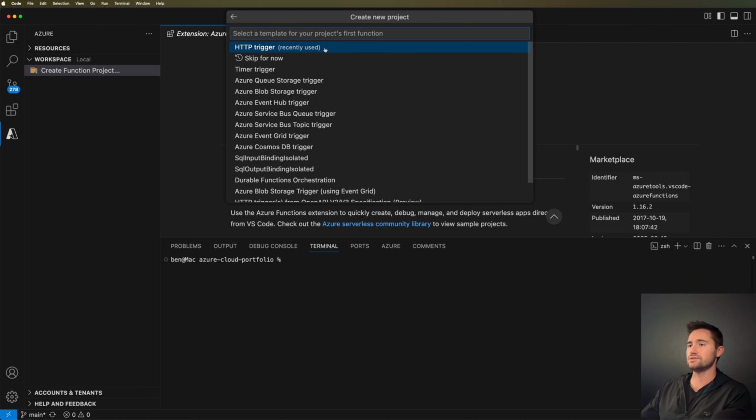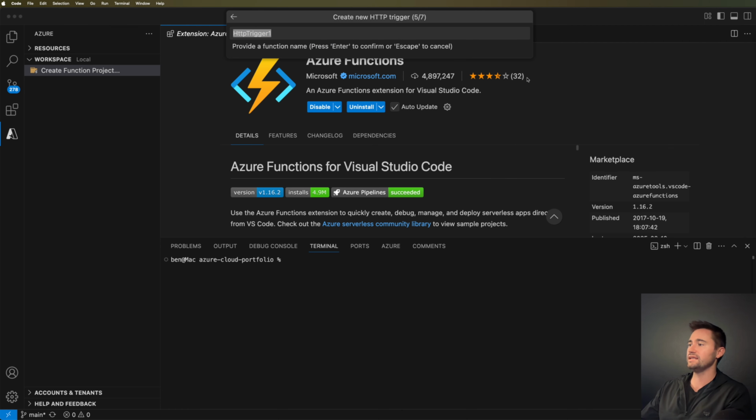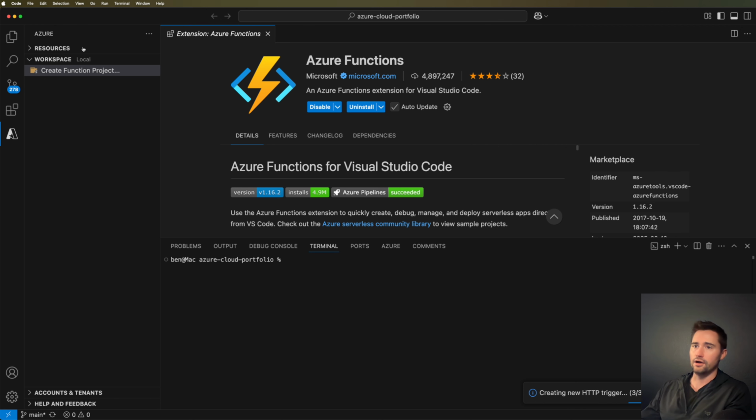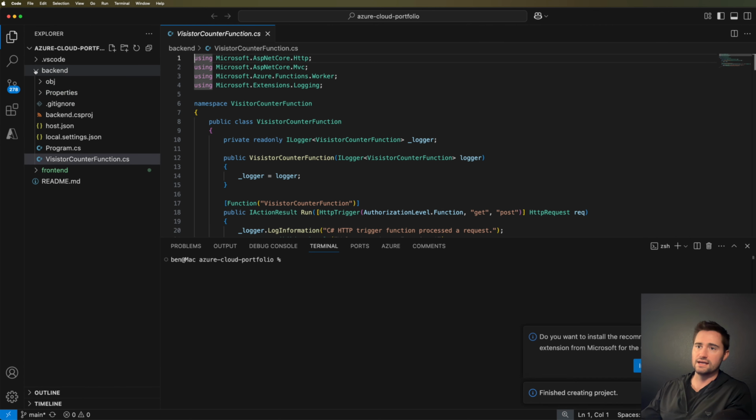So for our specific use case, we want this to be an HTTP trigger because we want that event that wakes up our function to be an API call or an HTTP call. So go ahead and choose that. We need to give it a name. I'm just going to call it visitor counter function. That sounds good. And then we also want a namespace. I'm going to give it the same name. Namespace really is just a way of organizing your code. And then give it the default function access rights. That'll make it easy for us. All right, so this will go ahead and create our function app.